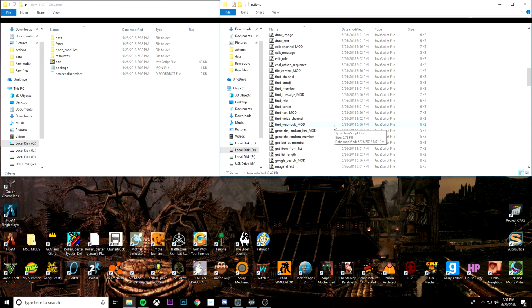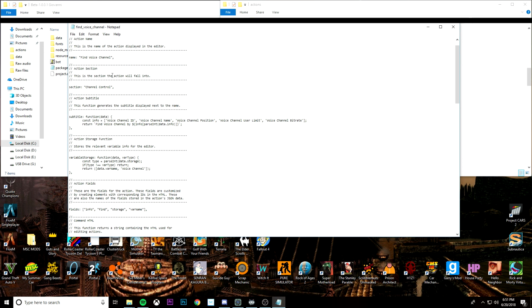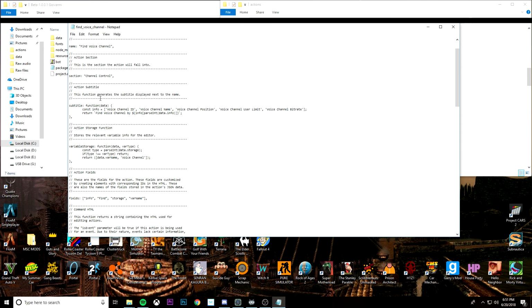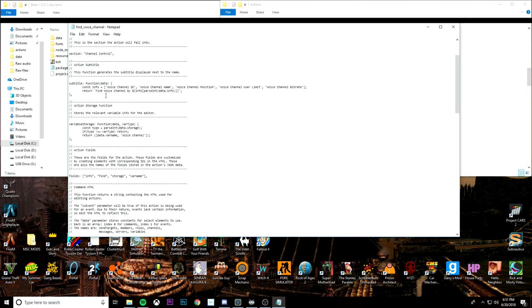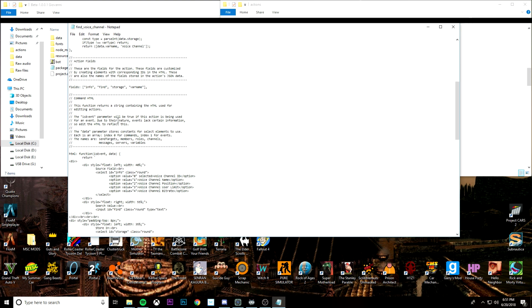So let's say you want to make a music bot. Well, I have it where you need to have it find a voice channel. So you go in, find voice channel. I made it where it says view voice channels. It needs to have channel control. Then it needs to be able to store relevant variable. And then these are all just text fields through here. They don't actually do much of a function.